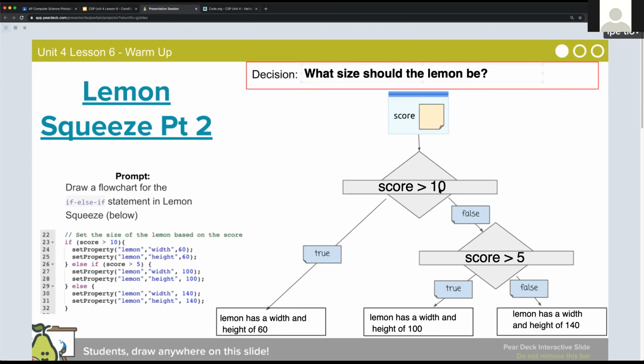But if this conditional is false, we're actually going to evaluate another conditional, this else if clause. That's why we have over here this branch that leads to is score greater than 5. Now, if this is true, we're going to set the lemon's width and height to 100.